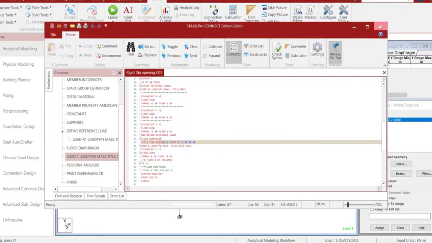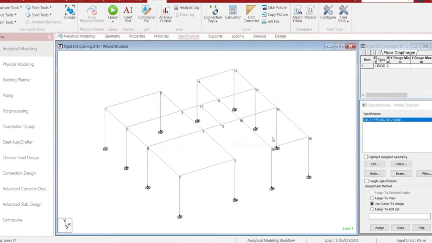So once you have excluded them, that means you are not considering this portion to be included in the calculation of center of mass and center of rigidity. By this way, you can exclude any opening and cutout. And if there is not any closed panel like this, it won't be treated as a diaphragm automatically. So this is the way you can consider the effect of any opening in the rigid floor diaphragm definition.